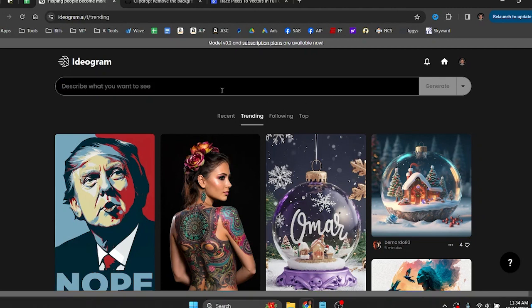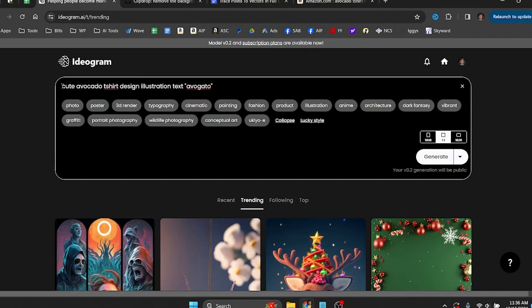Now, once you sign up, there's a bar on the top that says describe what you want to see. So all you have to do is write out what you want to see, and I put in cute avocado t-shirt design illustration, and then I put text, and then in quotes, avogato. I don't know if you've seen this design on Amazon or Etsy a lot, but we're going to try and recreate it. And then you can add in some styles.